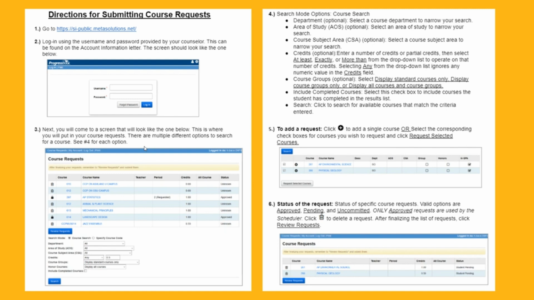So there are multiple different options to search for a course. You can search by department, area of study, course subject area. Like area of study and course subject area, for example, are the areas that I labeled them as on the slideshow. You can also do credits, so you can do classes that are a half a credit or a full credit, depending on how you want to do it. Every student has to be enrolled in at least 5 credits.